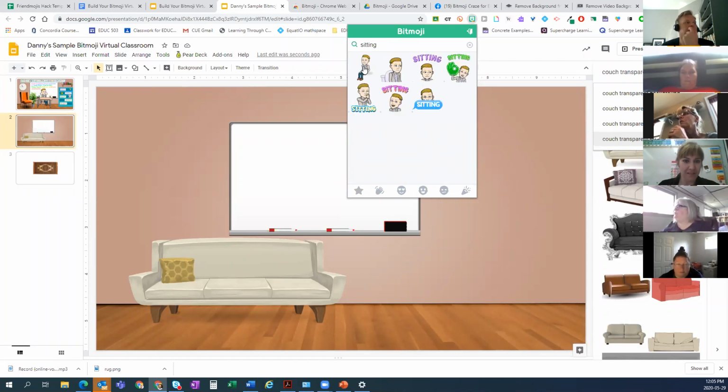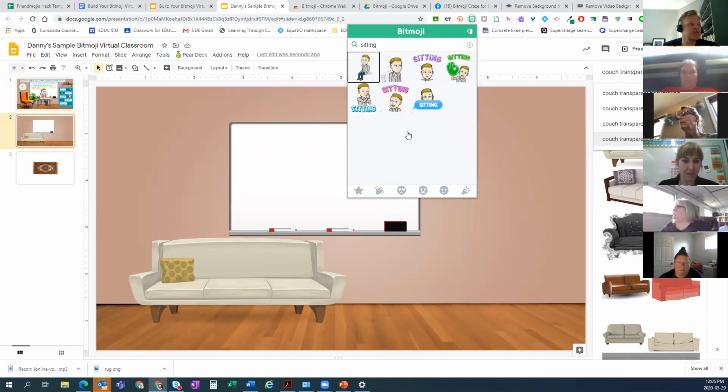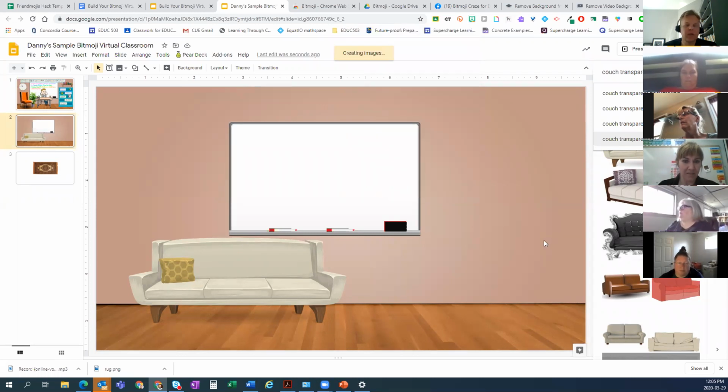Now, you can right click and go copy image and then right click paste, but you should also be able to just drag it down. If you don't have a mouse, this might be a little bit of a pain.